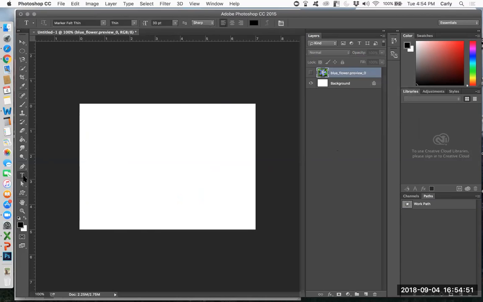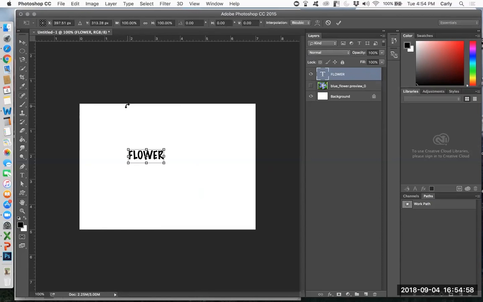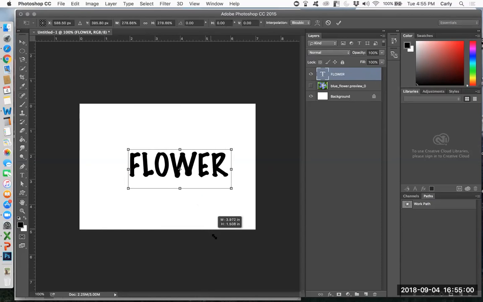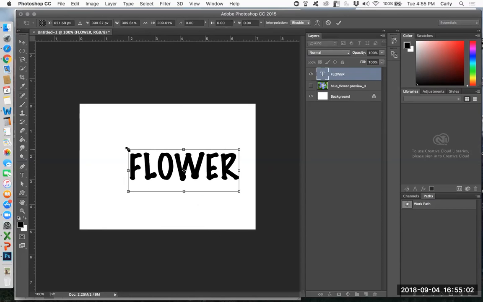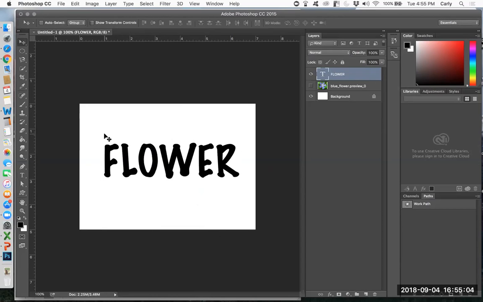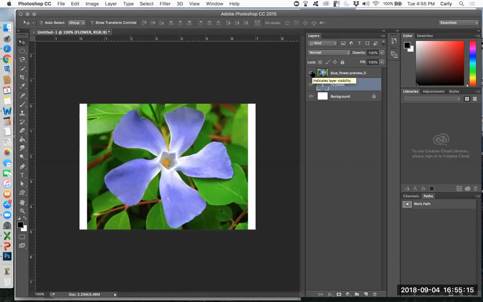I'm going to get my text tool out, and I'll go ahead and write something. Make it nice and big. So now I have this text that says flower, and I'm going to drag it underneath the layer of the flower. And then I'm going to place my photo on top of the text. So see, I have picture and I have text.